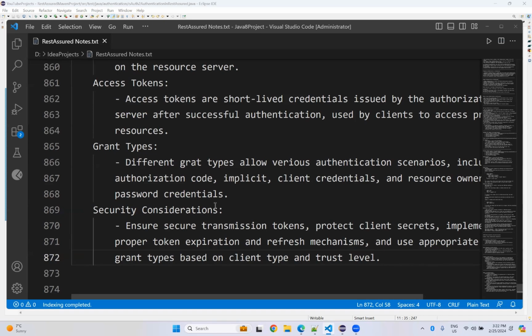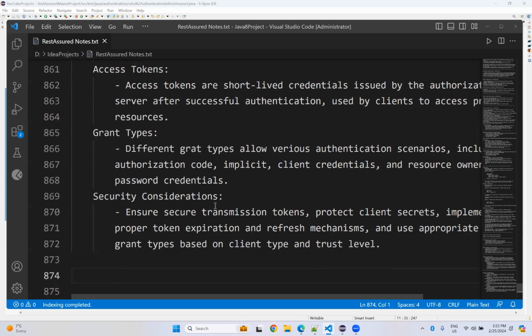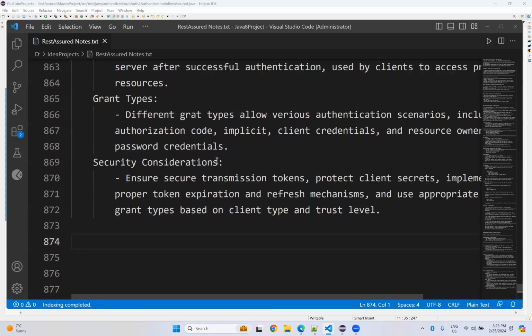Because with the help of this mechanism, you cannot reveal your actual credentials. With the help of this access token, you get the information. And that is also not permanent, whatever you call it, a password or token. Okay. So this is how OAuth 2.0 implements the authentication process.